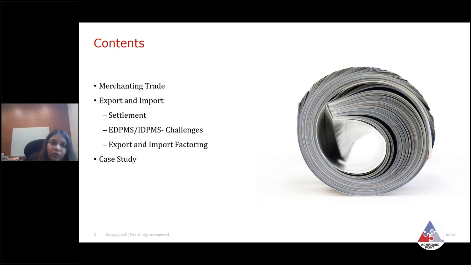We will then move on to merchanting trade, and lastly, we will discuss certain compliances which are common for both export as well as import transactions. And we will also do a case study at the end.